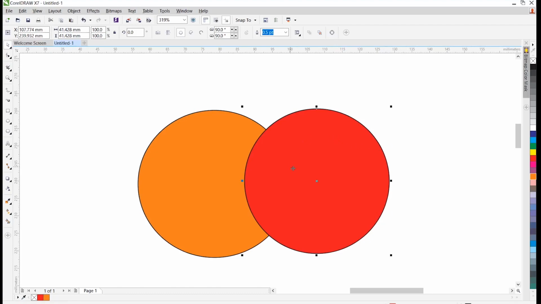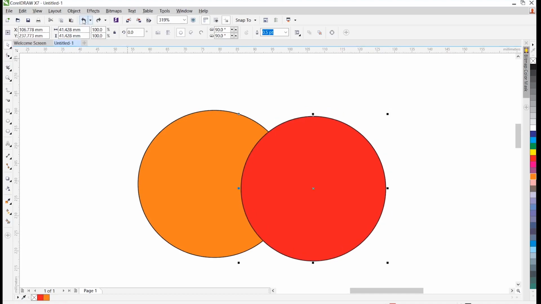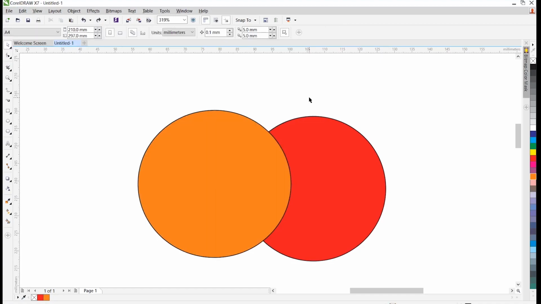Like if let's say you don't like what you just did now, you go to your toolbar, then you see this, and Undo. This is the undo. You undo it, you see that the orange comes to the front. Or you can go to your menu bar, go to Edit, then you can see Undo. You can undo again, or you can go forward to redo. So CorelDraw is easy to use, very easy to learn.